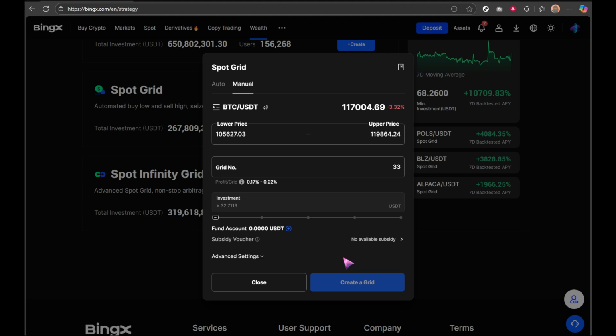And that's it. You've set up grid spot trading in BingX. Stay patient, review results periodically, and refine settings as you gain experience.